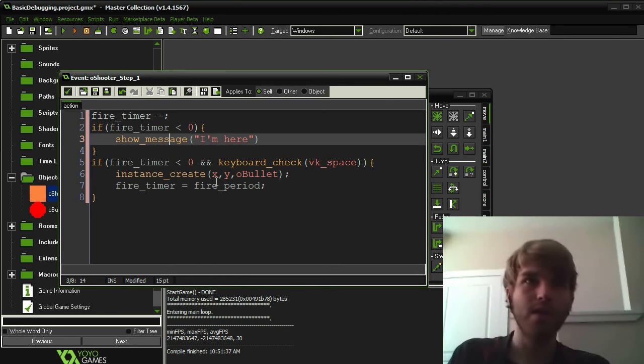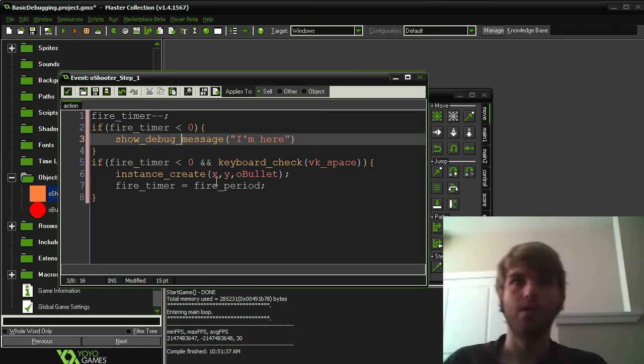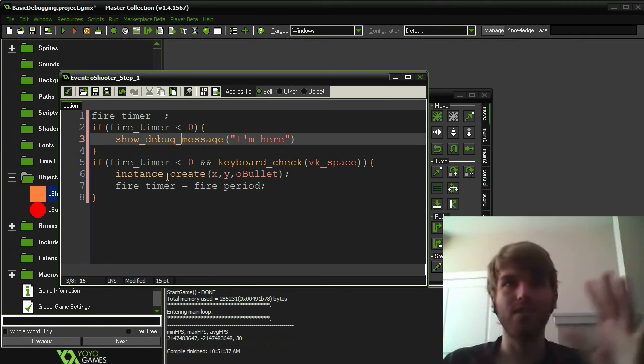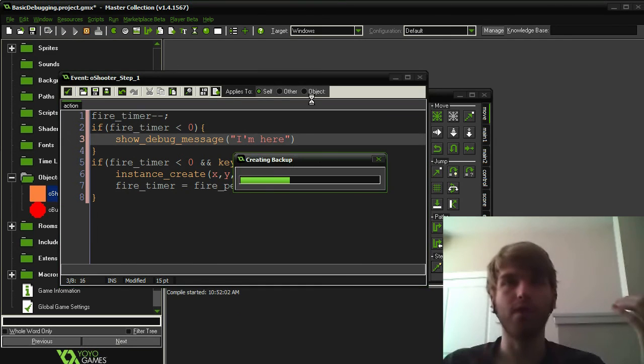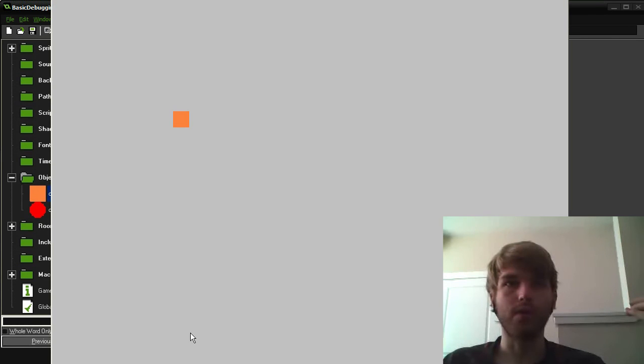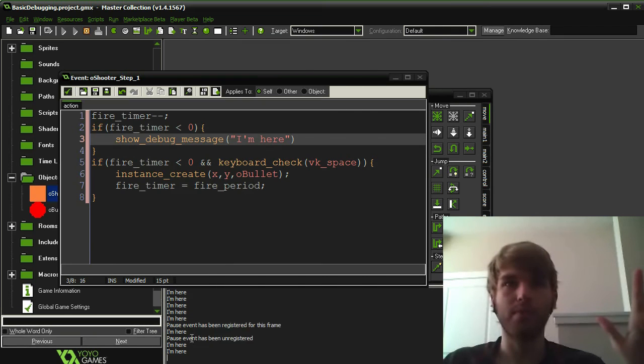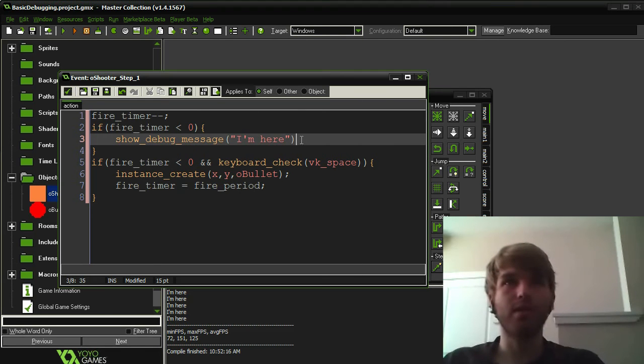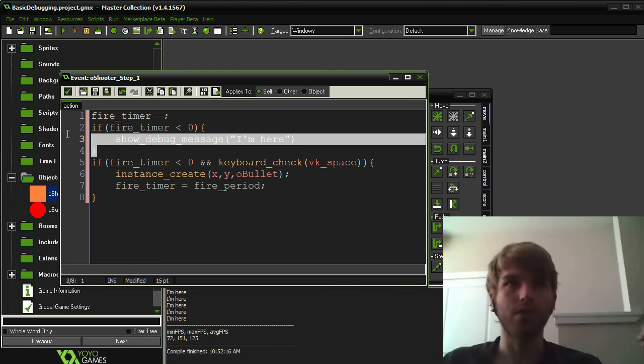So there's a handy thing in GameMaker called show debug message. So this is the second variation. This is in general more useful. So if I press play this time, you can see it doesn't show anything here, but if I look over here to the log, it's printing out "I'm here" over and over and over again. So show debug message in general is a much more useful variation of the debug messages.